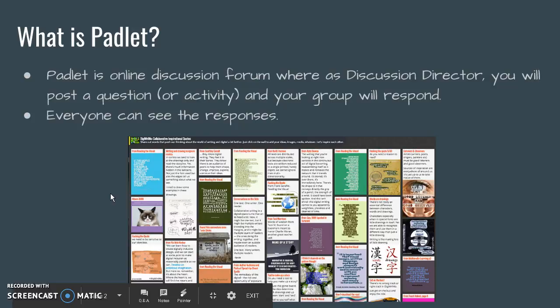So first of all, what is Padlet? It's an online discussion forum where you, as the discussion director, will post a question, or maybe you have an activity or something you would like your group to do to really get them thinking about what you've read, and your group will respond, and everyone can see the responses.